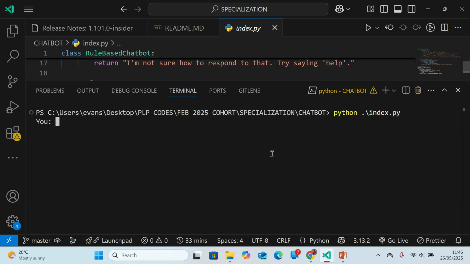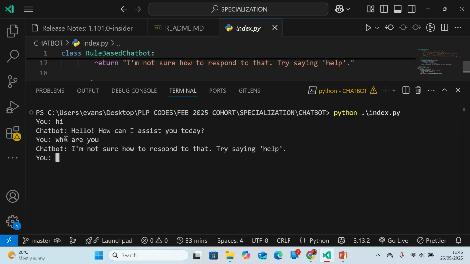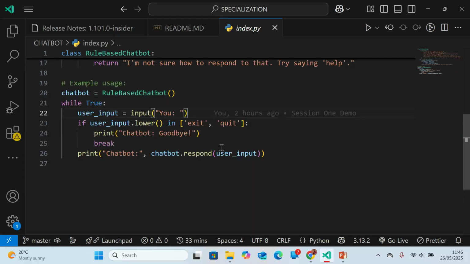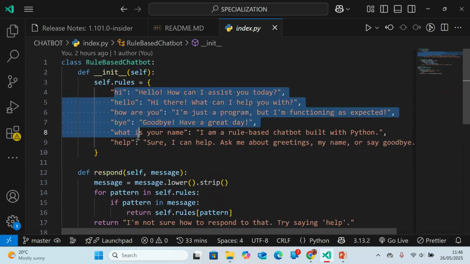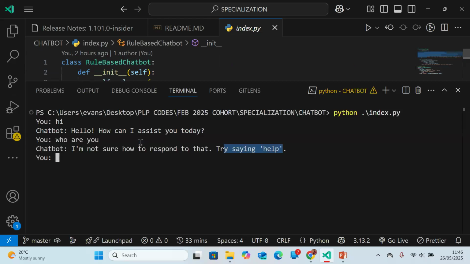So if I ask any questions like hi, then the chatbot will respond, hello, how can I assist you today? Then I can ask the question, who are you? Maybe we don't have an answer to that question, so it says I'm not sure how to respond to that. You can also try asking for help. Why? Because the data that we have fed here does not contain anything related to that. So if that information was there, then the input should give us a relevant answer. Basically, that's how these chatbots work.